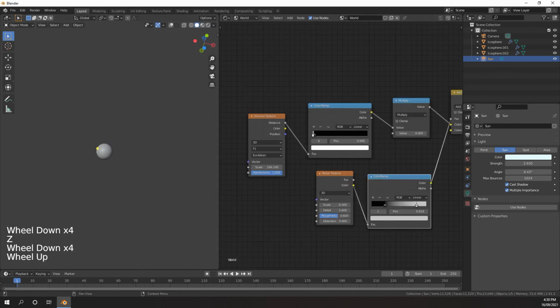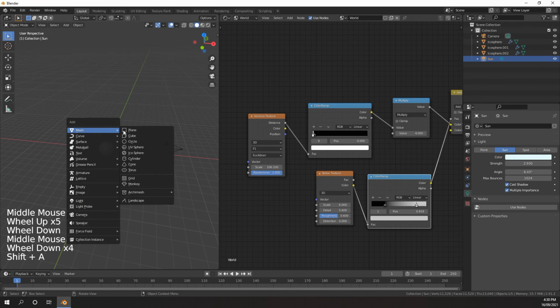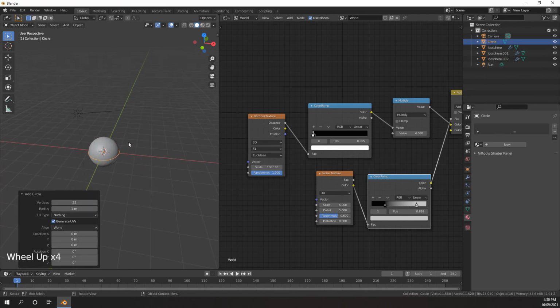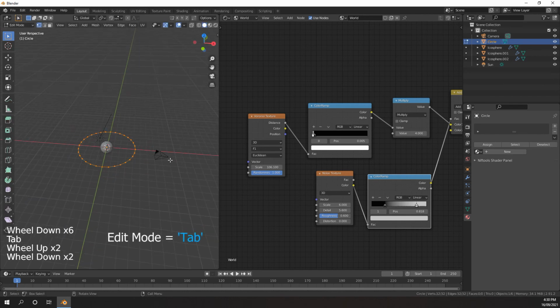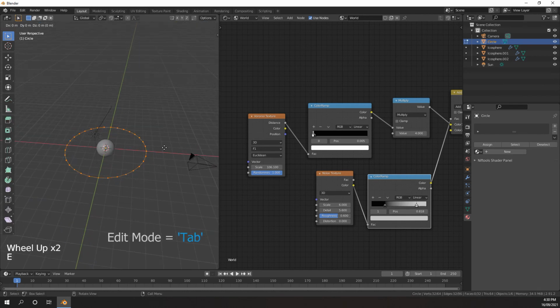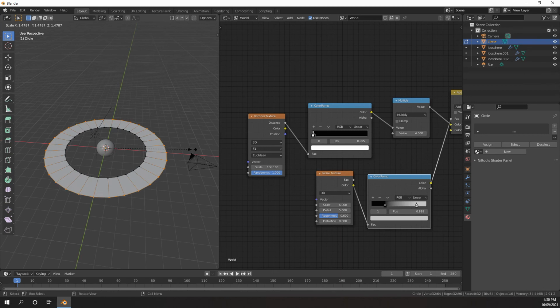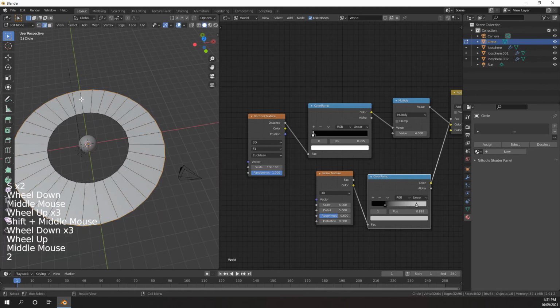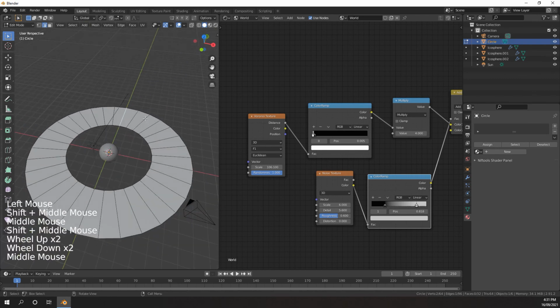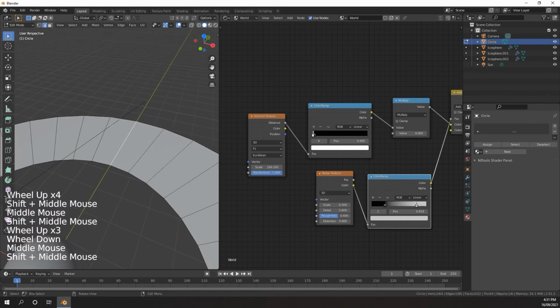Now let's start on the rings. Alright, so for the rings, I'll just turn on our overlay and we'll add in a circle with Shift A. There we go, there's our circle. We'll scale it up and then we'll go into edit mode with Tab. Press E to extrude with everything selected and we'll scale outwards. That way we get all these faces. And then we want to UV unwrap this because we're actually going to apply a texture of Saturn's rings.